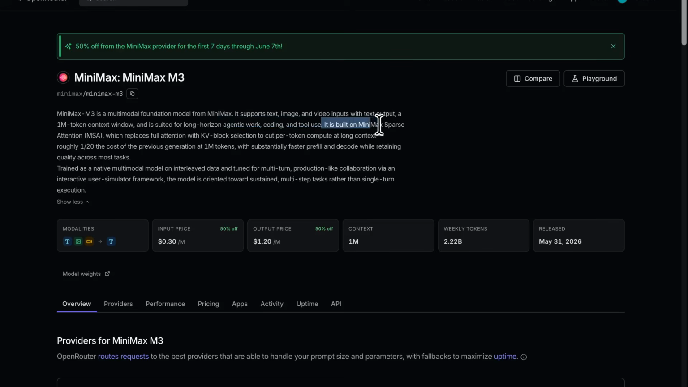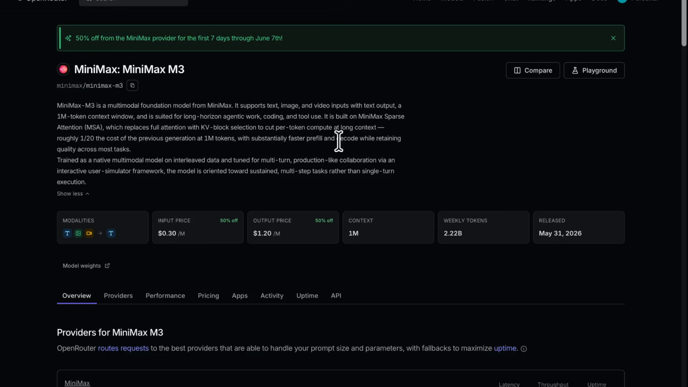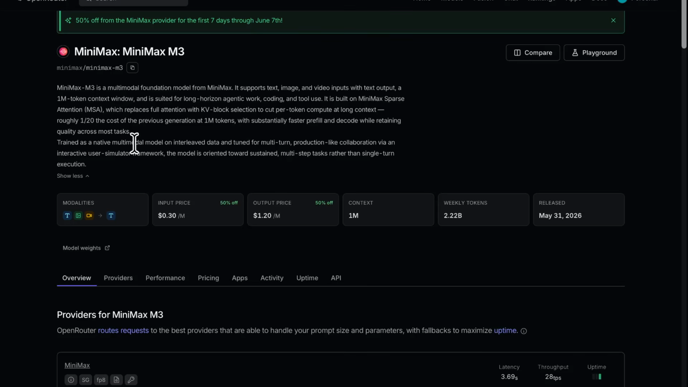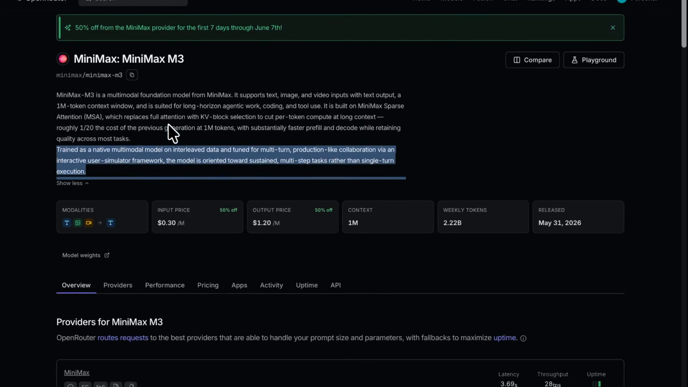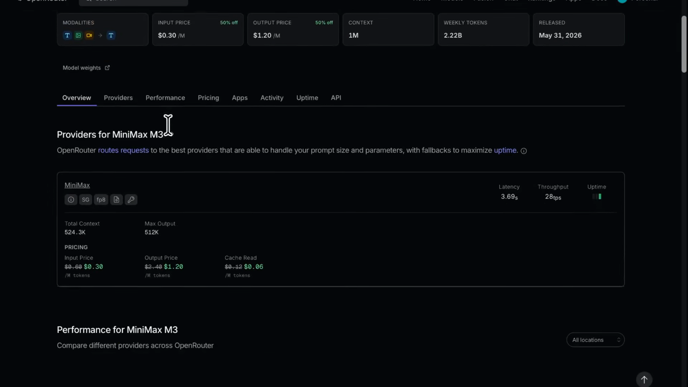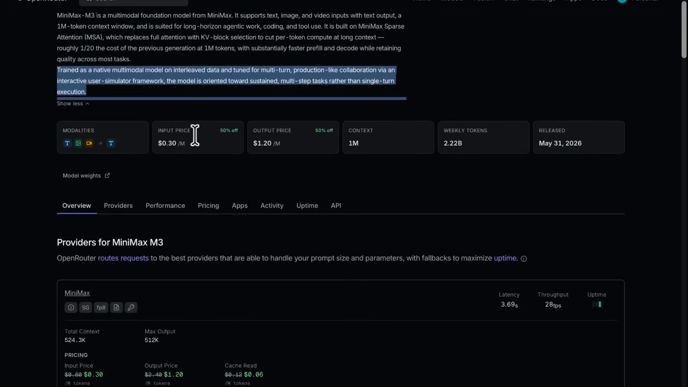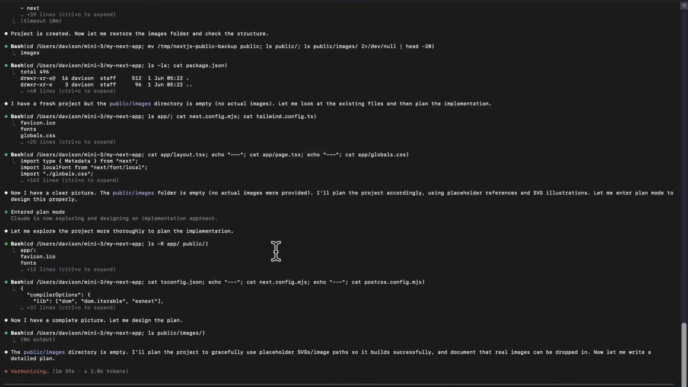Coding and tool use. It is built on MiniMax Sparse Attention, MSA, which replaces full attention with KV. I don't know what any of this means. Roughly 1/20th of the cost of the previous generation at 1 mil tokens with substantially faster prefill and decode while retaining quality across most tasks. Now, MiniMax for me has not really been that good in the past, but what I will say is this one does seem extremely fast.